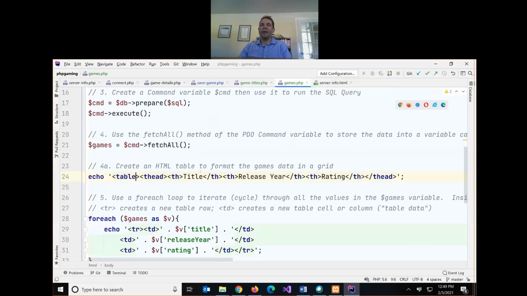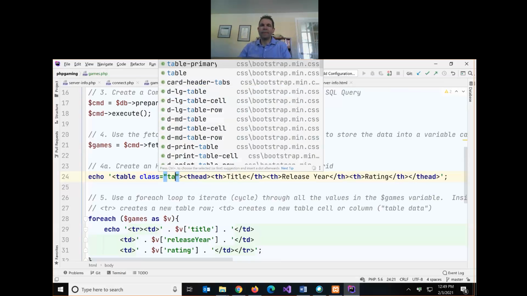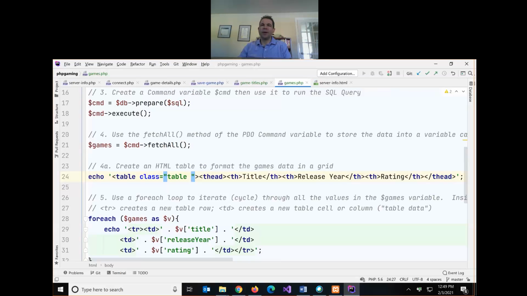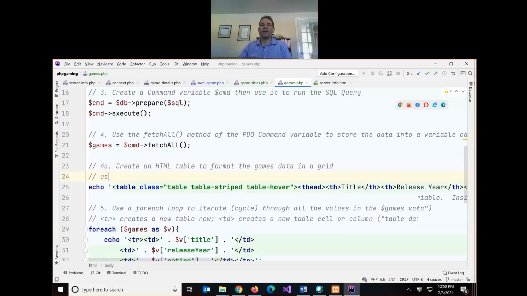So in my table, I'm going to add some Bootstrap classes. Table. That'll make it 100% width. I'll use table striped, which will alternate the background colors. I'm also going to use table hover. So if I roll my mouse over the different rows, the rows will be highlighted as I move. We're going to use Bootstrap table classes to style the table.